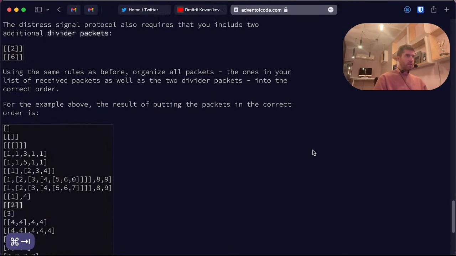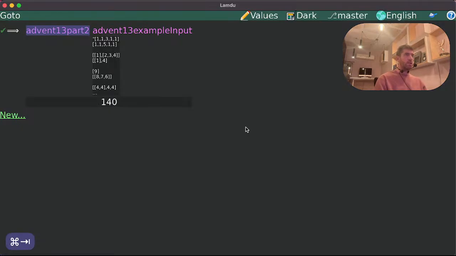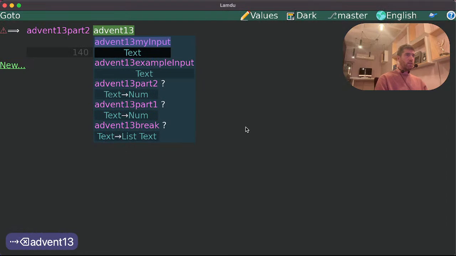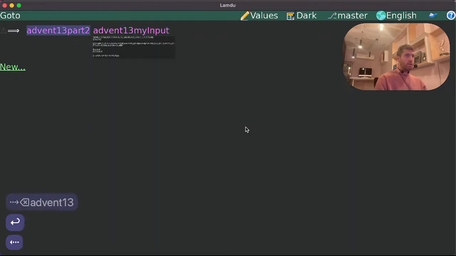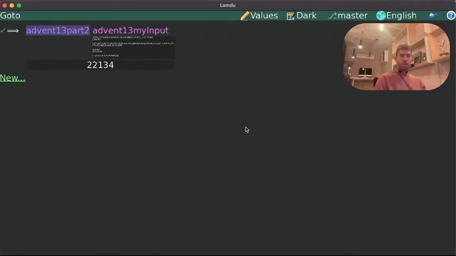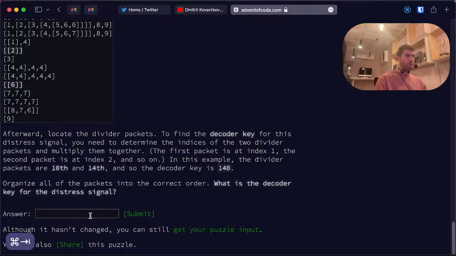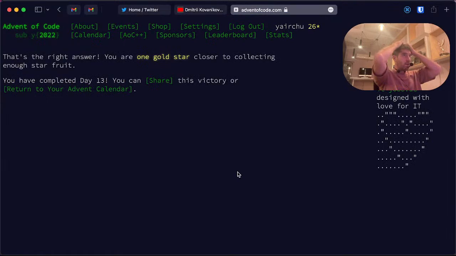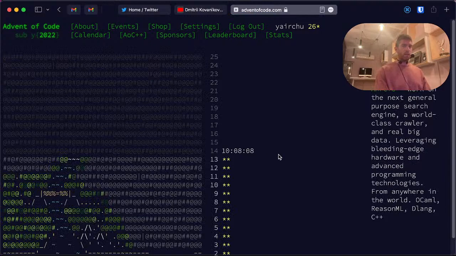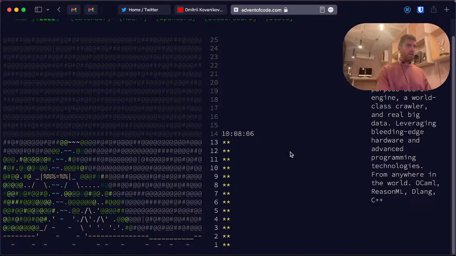140. Is that the answer? Yes. Okay. So Advent 13 my input. Takes it a bit more time. 22134. Submit. All right. So that was today's Advent of Code. What is the drawing becoming? I don't know.